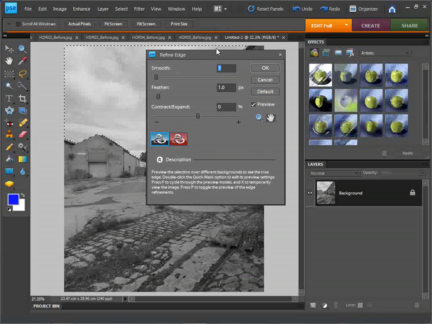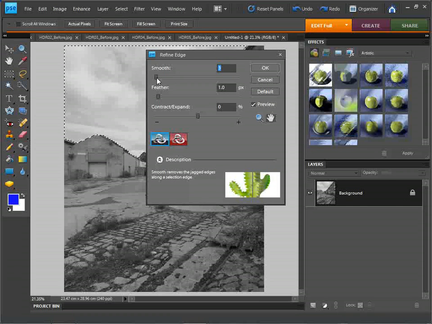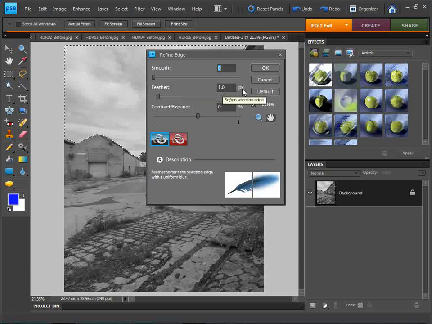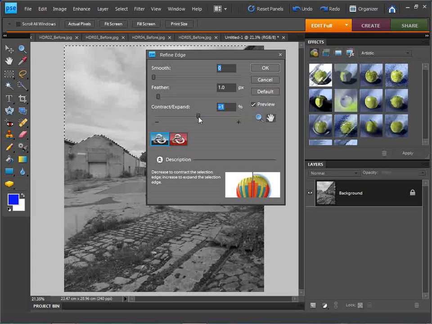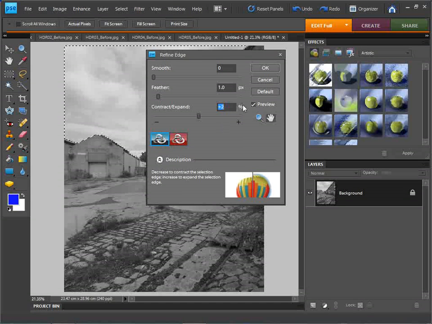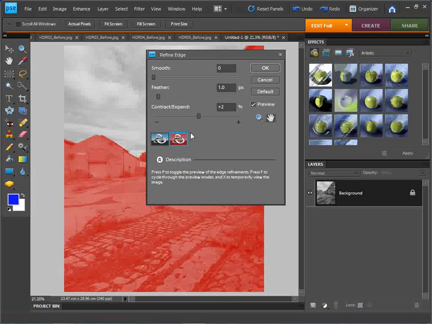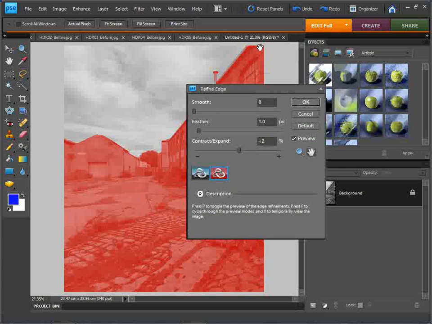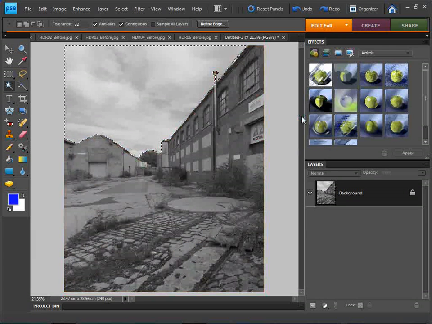So if I click Refine Edge, I'm just going to reduce Smooth down to 0. I want my feather to be at 1 pixel, and I'm just going to expand the selection by 2%. I'm also just going to switch on the red mask, just gives me a better idea of exactly what's selected. Then I'm going to click OK just to apply that.